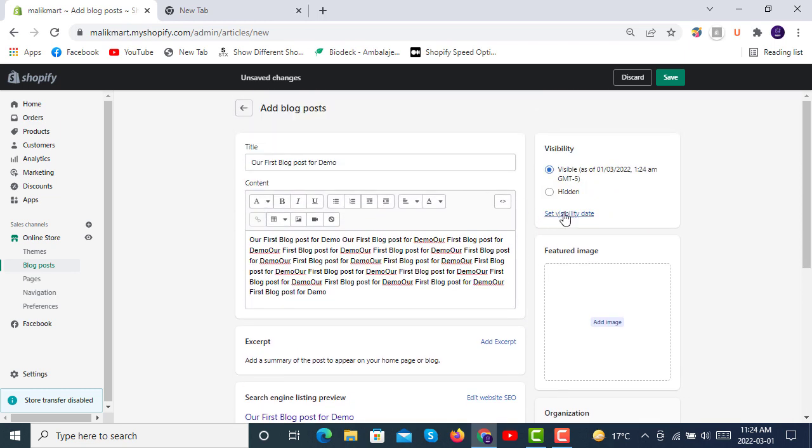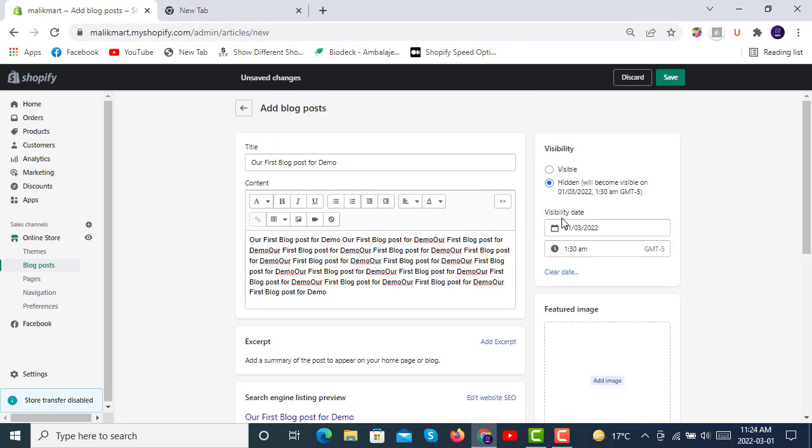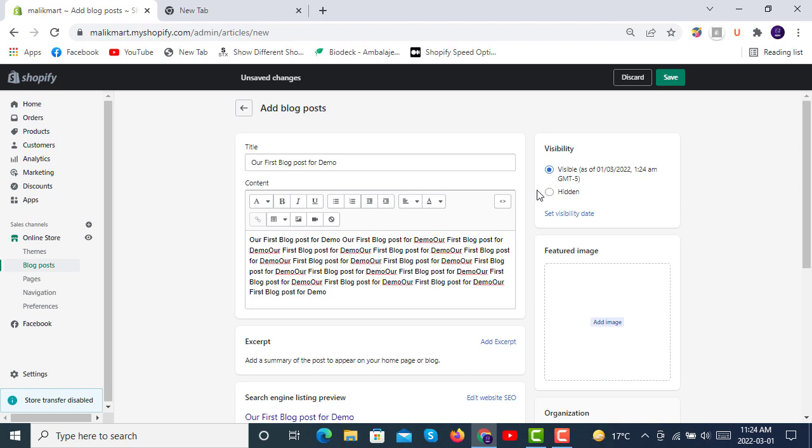You can also create a visibility date, like you can schedule blog posts from here. If you want to schedule it according to your time zone on some specific date, like if you are planning for some Cyber Monday or Black Friday blog post, then you can schedule the post accordingly. Okay, we'll make it visible here.